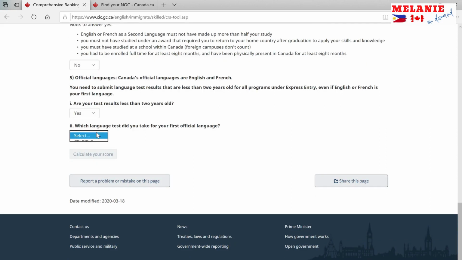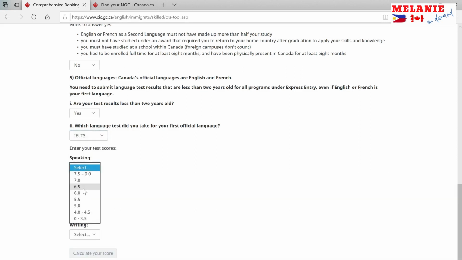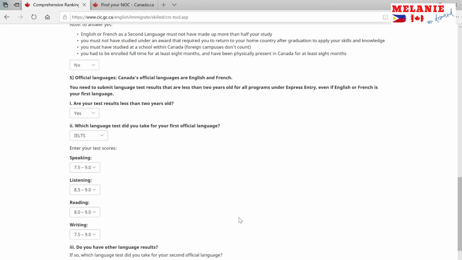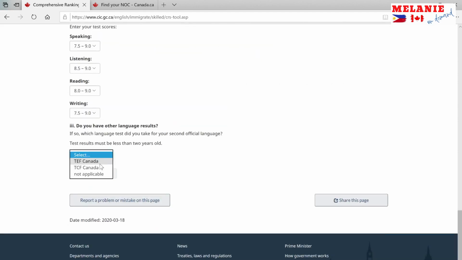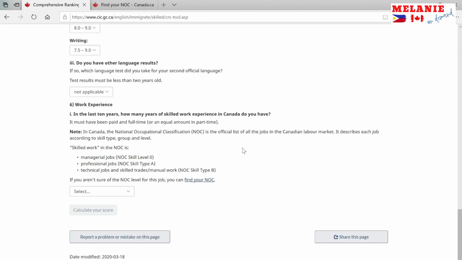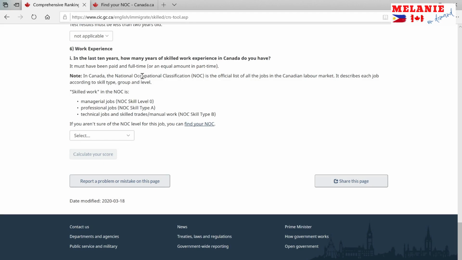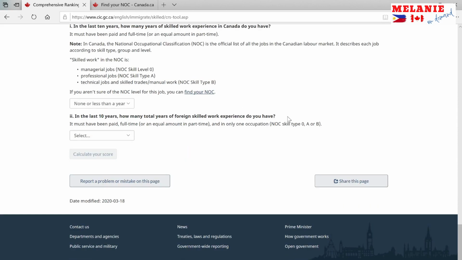Let's choose yes. For his official language, he took IELTS, and then let's key in his score. Speaking is 8.0, listening is 8.5, reading is 8.0, and writing is 7.5. And he doesn't have any other language test. Now for the work experience. The first question is skilled work experience in Canada, which Charlie doesn't have, so choose none.